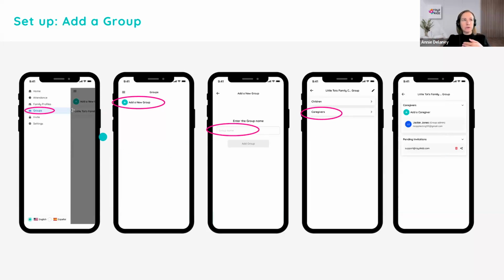Really simple to do so. Again, you go back to that menu bar. Groups is one of the options. You would press add a new group. And then inside of there, you would enter the group's name. So we recommend something like your program's name. So Little Tots Family Childcare, Blooms and Flowers Childcare, whatever it is. Enter that as your group name, press add group.